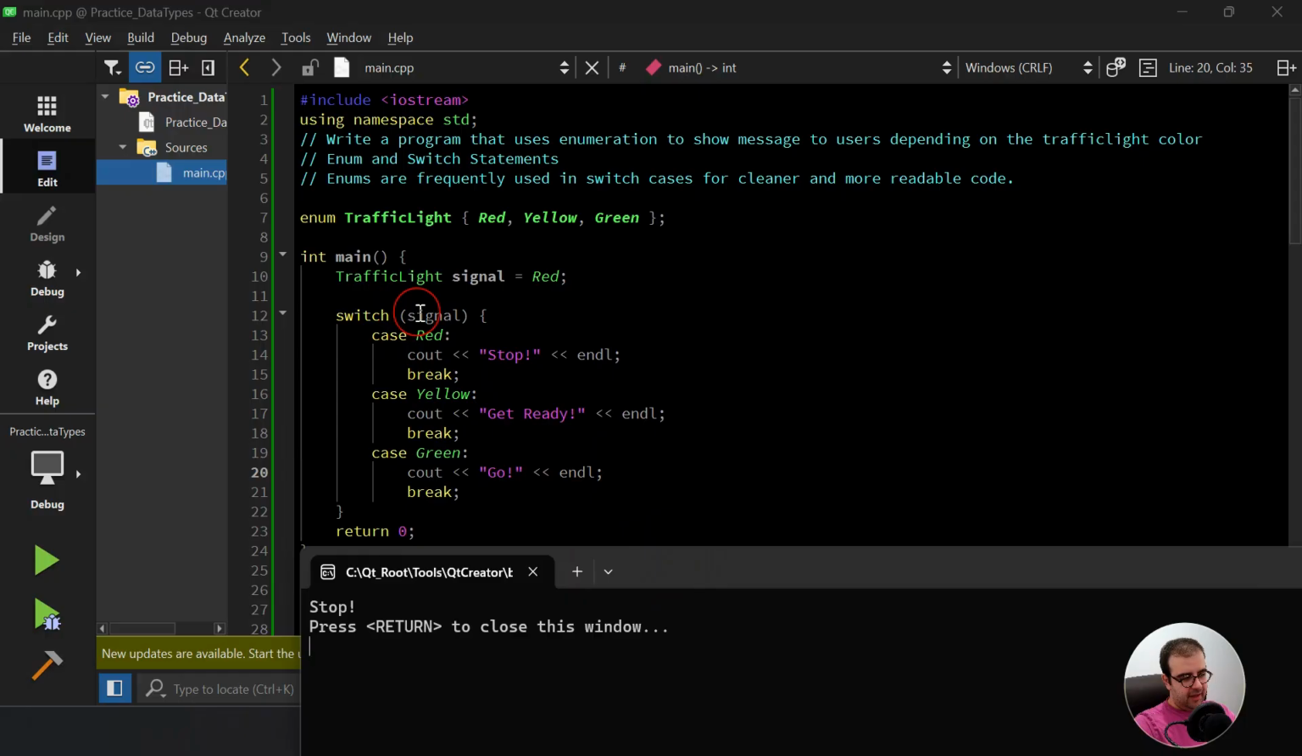Basically, it is switching, it is iterating over the signal variable, and it equals red. So it says, is it red? Yes, it is red. In case that it is red, just print out stop here. So in case that it is yellow, print out get ready, and other cases here.